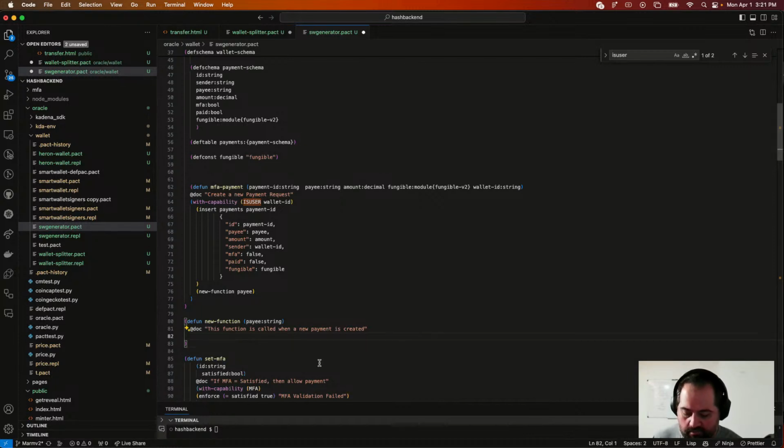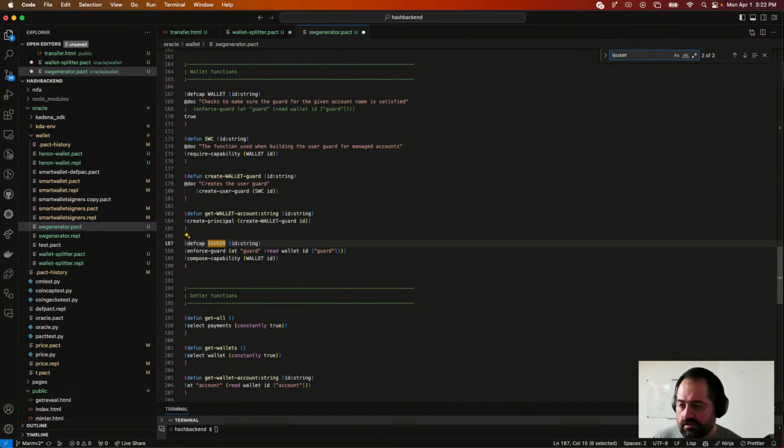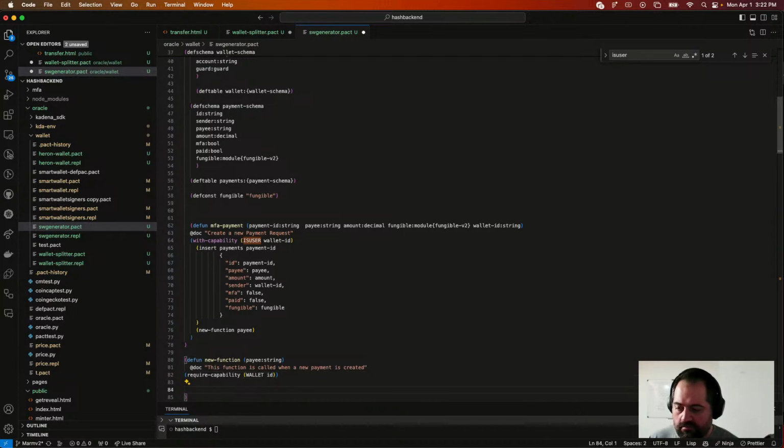So you could do something like require capability. And you could use isUser, or what did we just create? isUser wallet ID. So we should be able to pass wallet ID. And then we can do stuff. Stuff like drain our account. So that's just one very stupid, simple example.